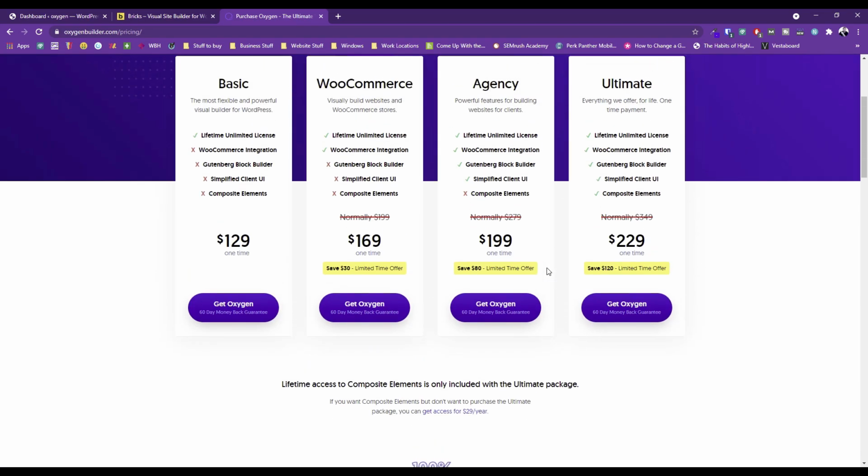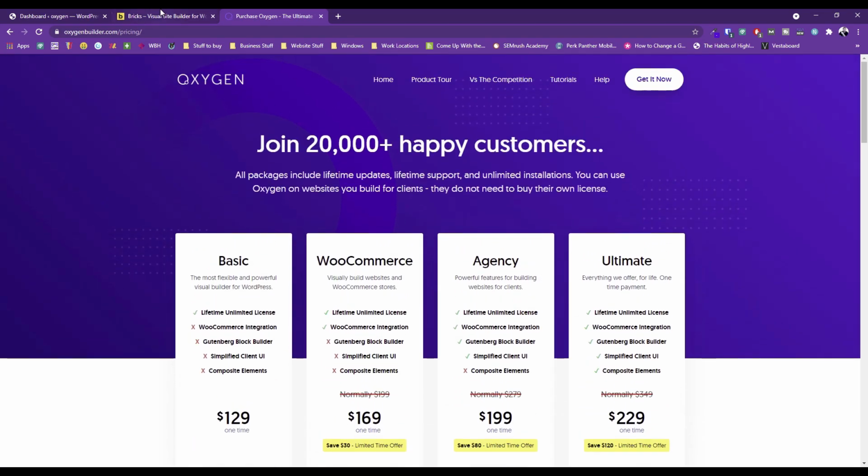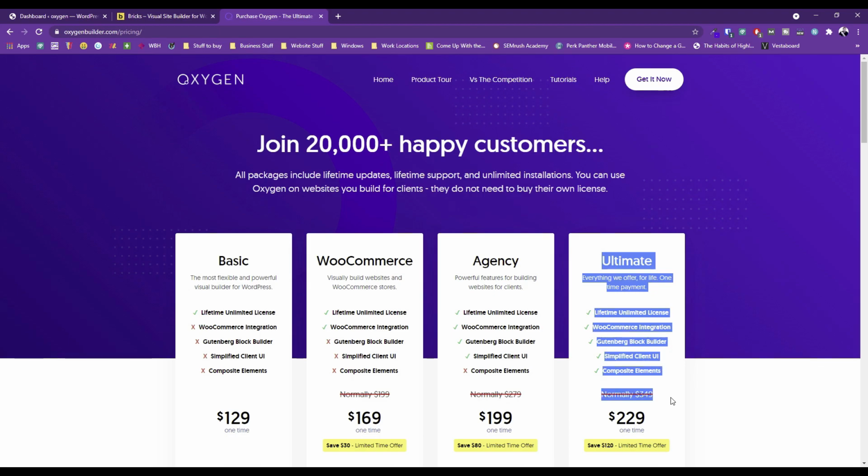I usually don't build for clients anymore unless it's somebody I particularly want to work with, or something I find interesting. So I'm not doing that type of thing. But either way, I definitely think Oxygen has a leg up because they've got unlimited.